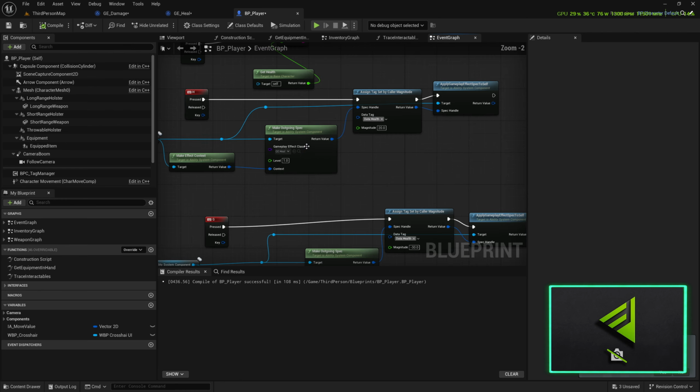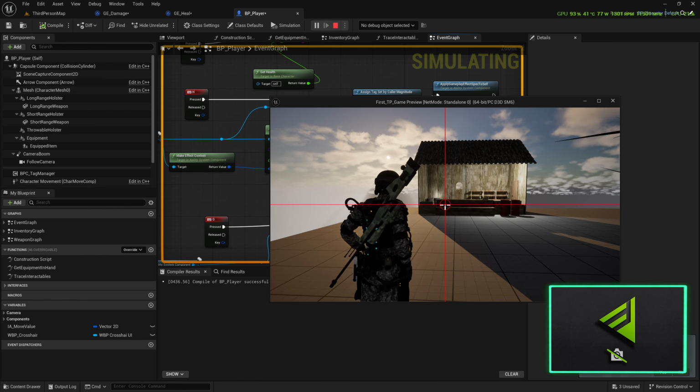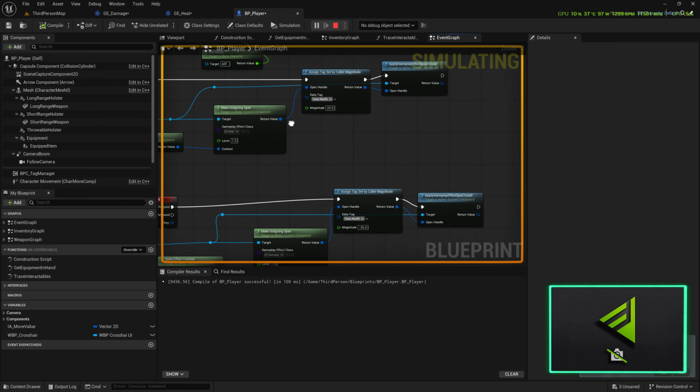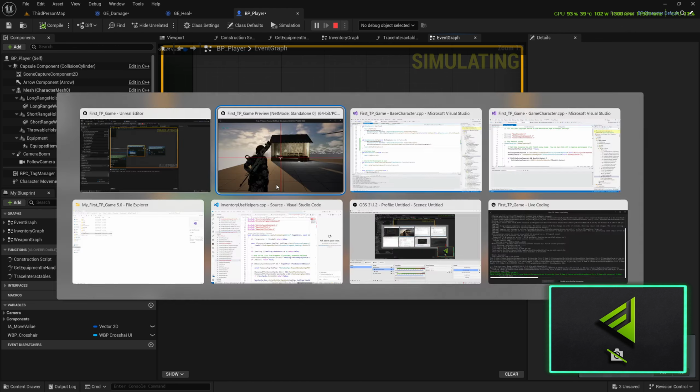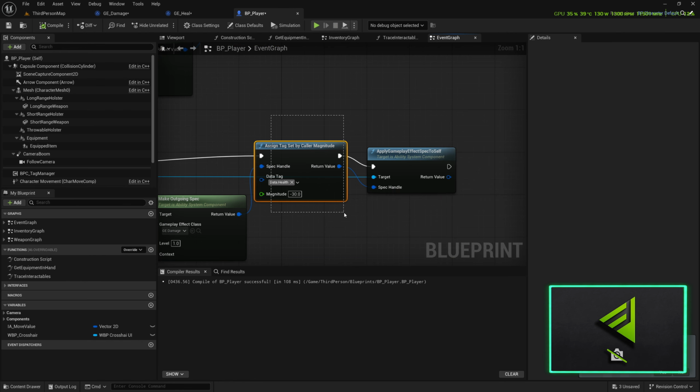So now we compile, and if I play, you press G, you got damage of 30, which you set here. If I press H, I get healed by 20. You can see it was 20 and now it became 40. So it got healed after the damage. Okay, so that's how you can assign the magnitude based on what is applying this gameplay effect.